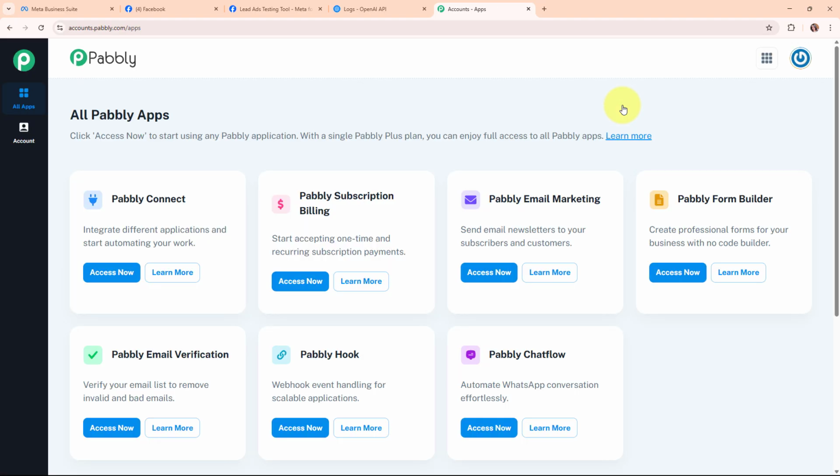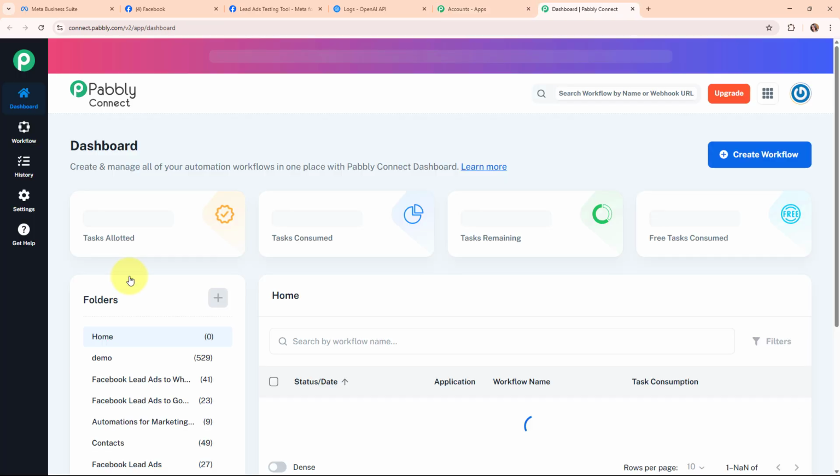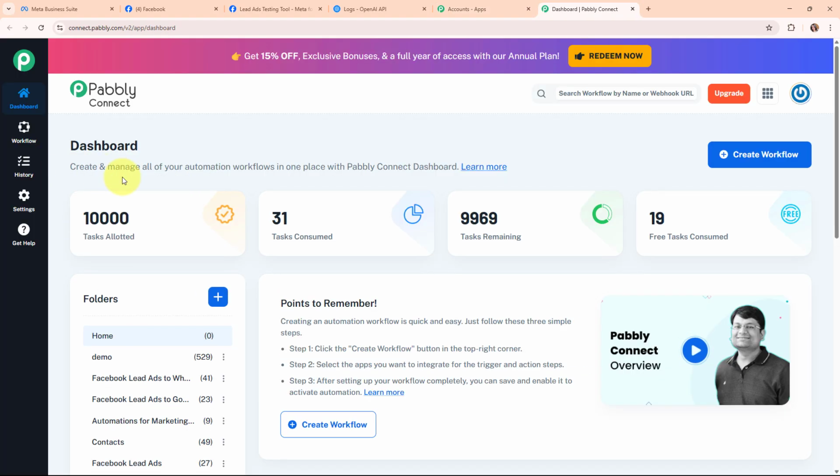Now here after signing in, you can see all Pabbly apps window where you can see all the applications of Pabbly. Here to integrate my applications, I'm going to use Pabbly Connect. Now this is the dashboard of Pabbly Connect, and here to build my connection I need to create a workflow first. So for that, here I'm going to click on this create workflow button given on the top right corner.